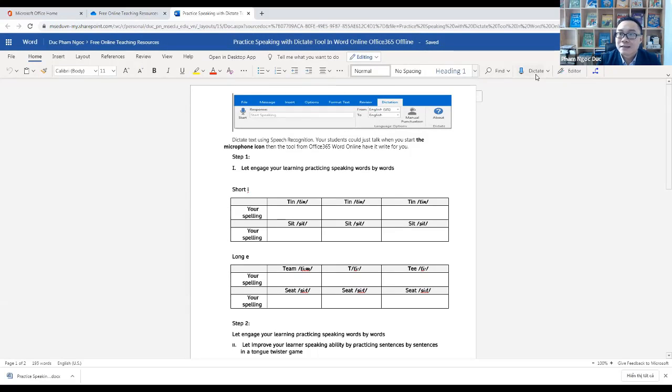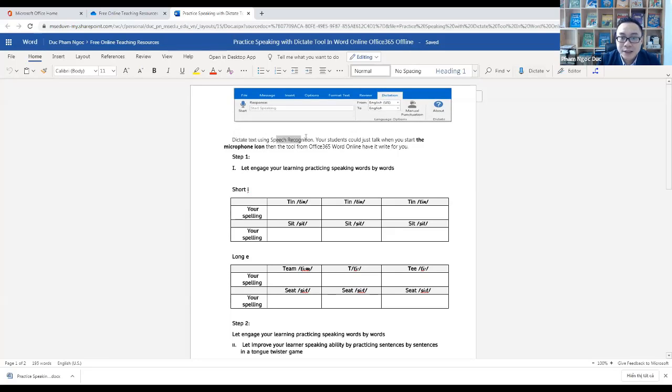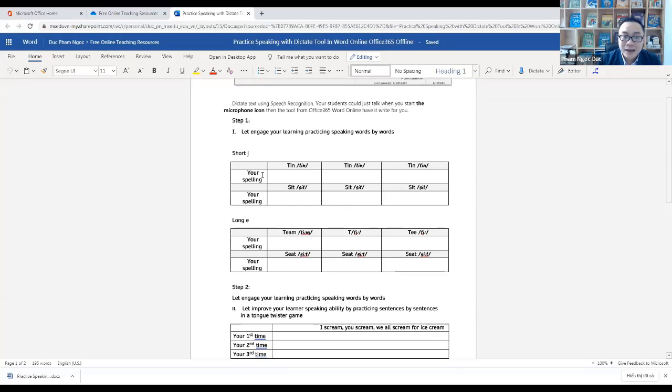This tool is called Dictate. Dictate is a technology that uses speech recognition. It means that your student could just talk when you start the microphone icon in Word Online, and then the tool directly writes the words onto the screen for you. So let's do an example. Today, you have a lesson to help your students practice speaking word by word. On the lesson plan, you have the first session, where they have to learn about short I. So you give them 3 times to practice.